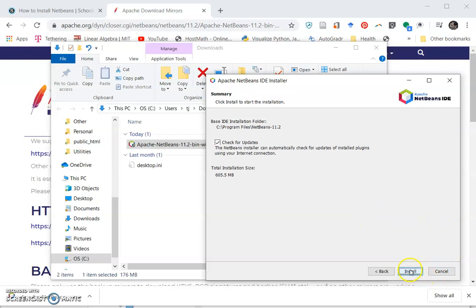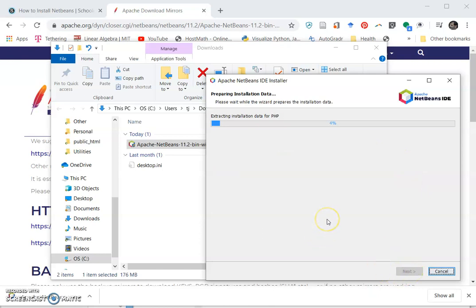Okay, so next. It's got check for updates checked. I'm going to go ahead and let it check for updates just in case. I say install. And now it's running the installer. Okay, so it's going to go for a while. So again, I'm not going to make you sit and watch my whole installation process. I'll pause the tape, and then when it's done, we'll pick up again.